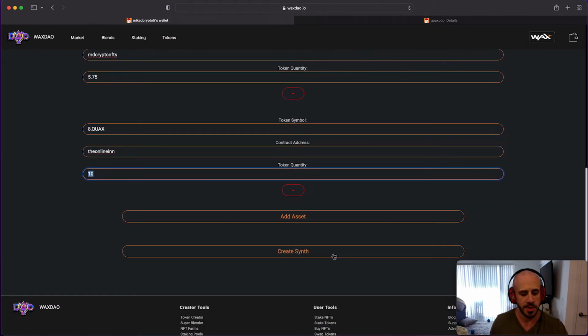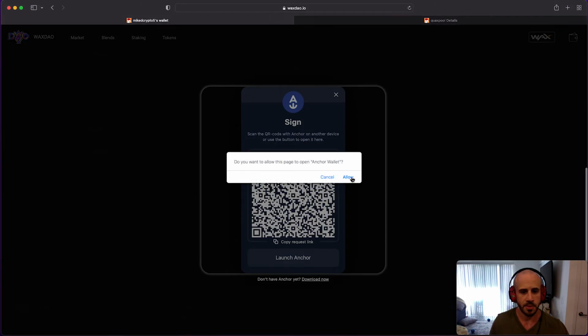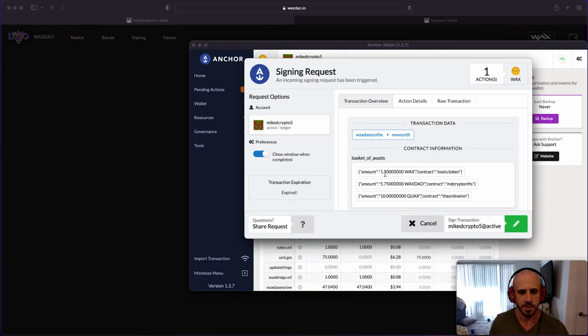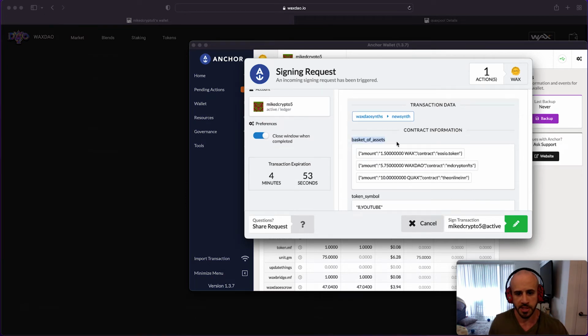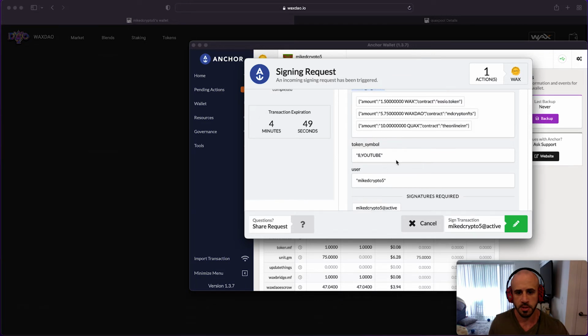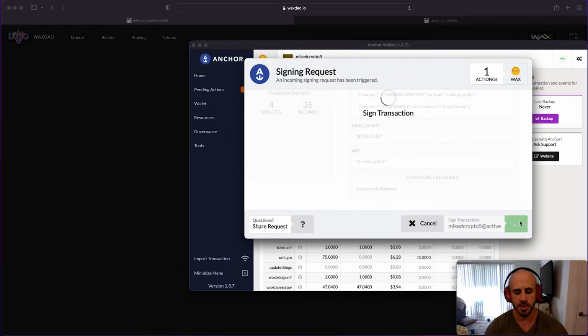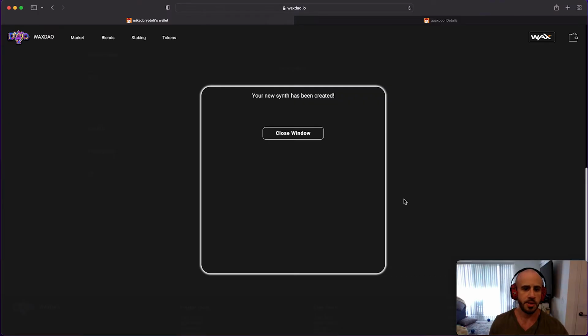So now we just click create synth. And it's going to ask me to open up Anchor and sign this transaction. You can see that the basket of assets here is these 3 tokens that we chose. The symbol that we're going to be creating is 8, YouTube. Any token that you create here is going to have a precision of 8 decimals. You don't have a choice. That's the way that I have the contract set up. So now we just need to sign this. I'm going to sign it on my hardware wallet. Your new synth has been created.